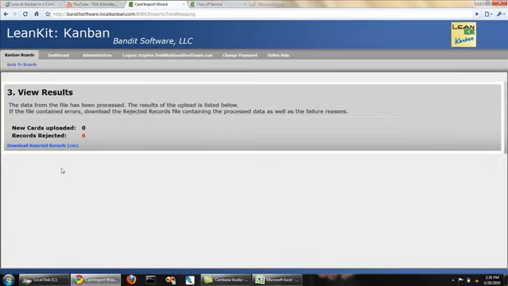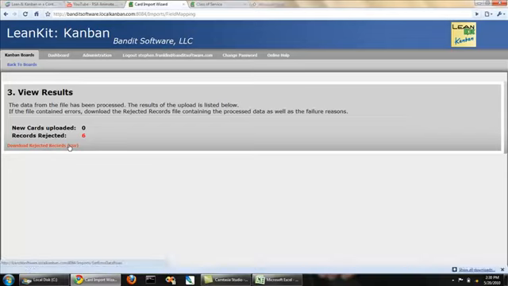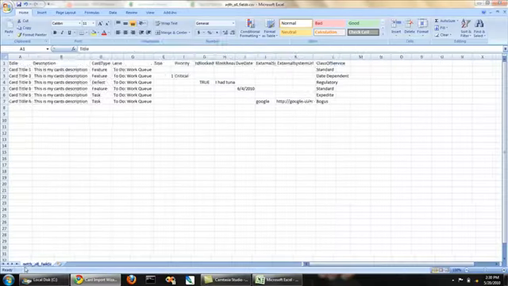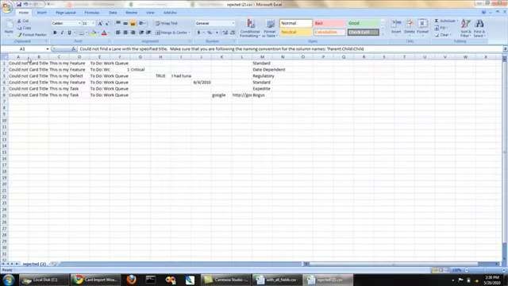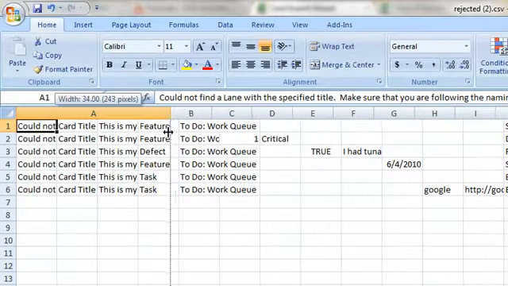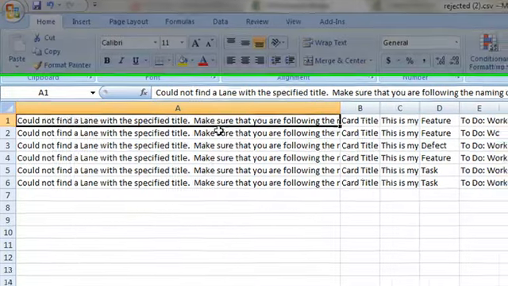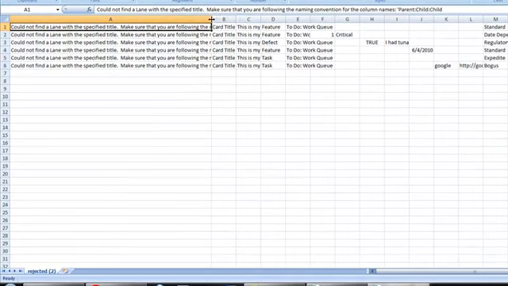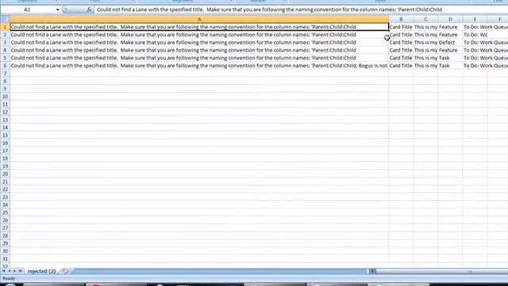6 records rejected. So let's take a look and see why they were rejected. We'll pull down that file and take a look at it. And this first column here will show you why. Could not find a lane with a specified title. Make sure you're following the naming convention for the column names, parent, colon, child.